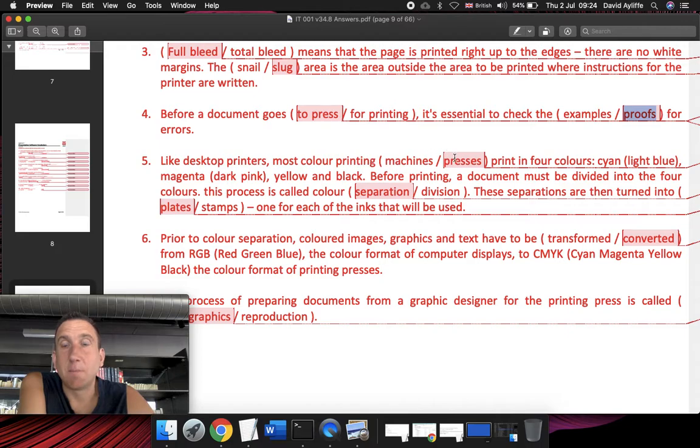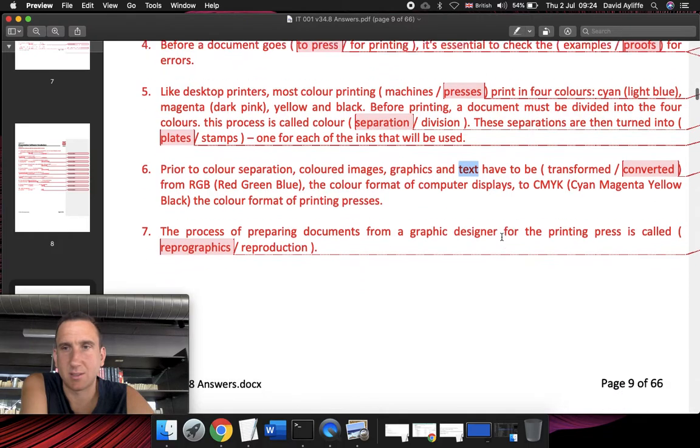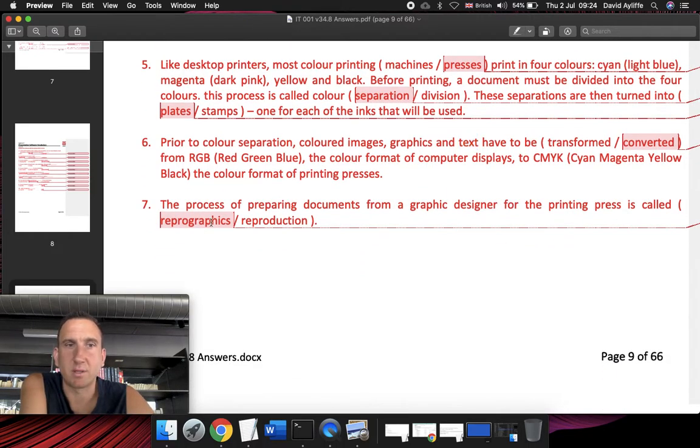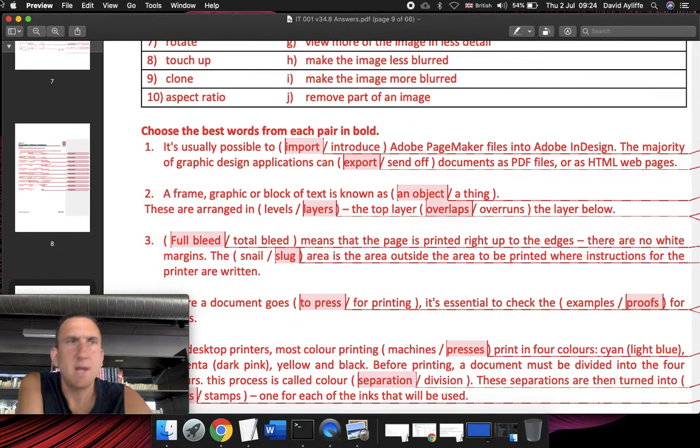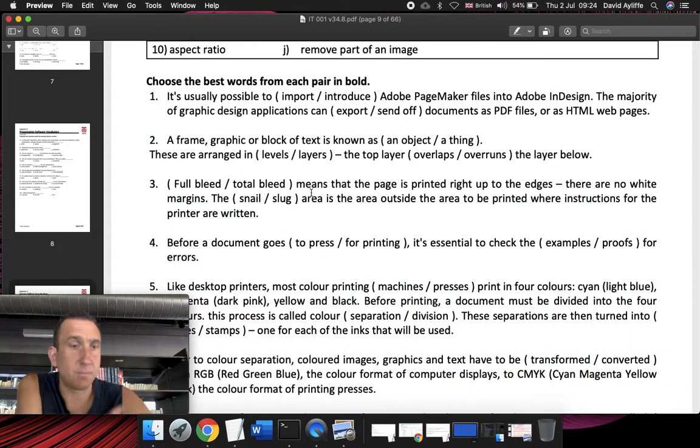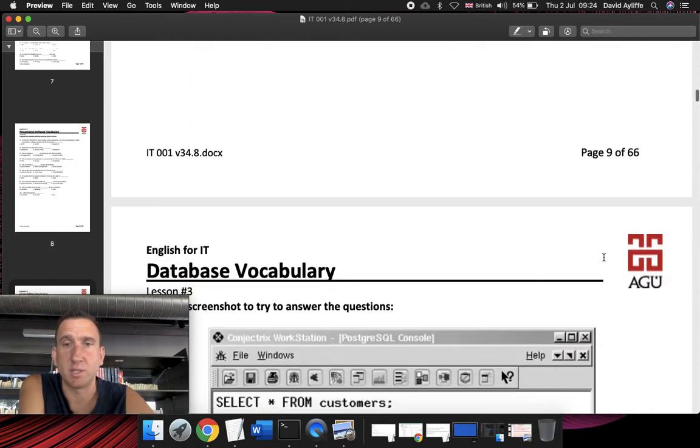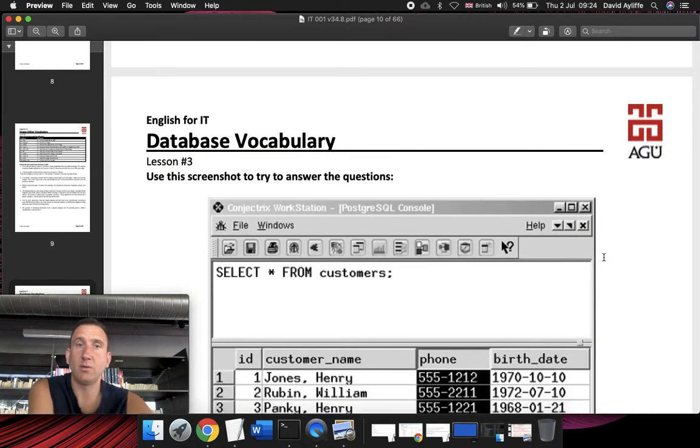Colour printing presses. So a printing press, called colour separation, we know that. They're turned into plates. Text is converted. Okay, so again, another collocation. We convert text. And it's called reprographics. Okay, so some quite difficult vocab here. We're getting a little bit more challenging now. If you need more time to look at this, then pause the video and go onto Google and better understand this before you continue. But if you're happy to continue, let's press on.